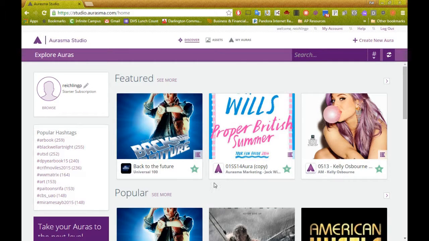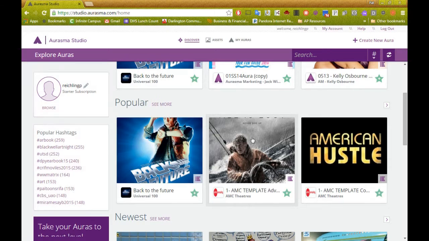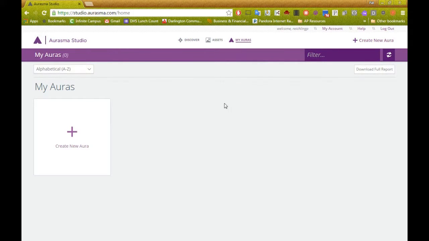Now it's going to take you into the main home page, and here we can see a bunch of already examples of auras. If I took my phone or my iPad or anything else with the app on it and scanned these images, it's going to give me the overlay and show me whatever the designer wanted it to. What we want to do is go up here and click on My Auras. This is going to allow us to go through and create our own image and overlay.